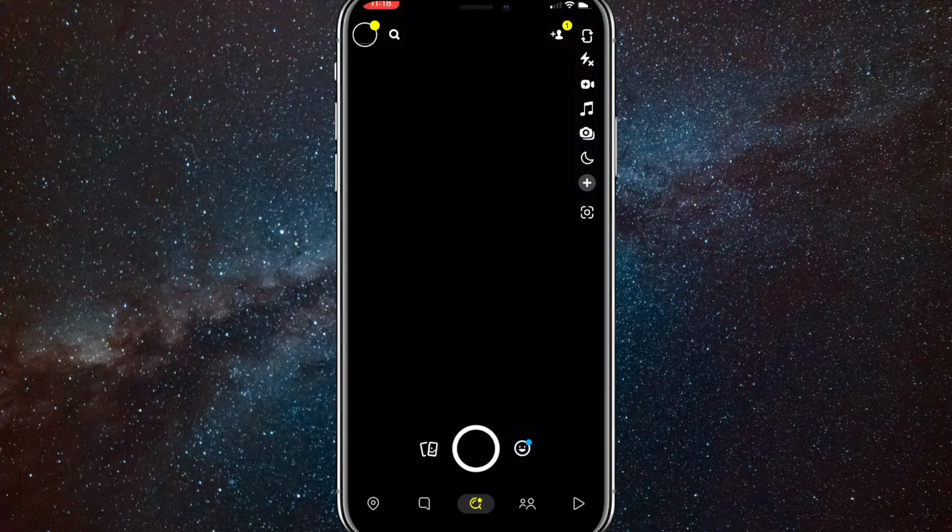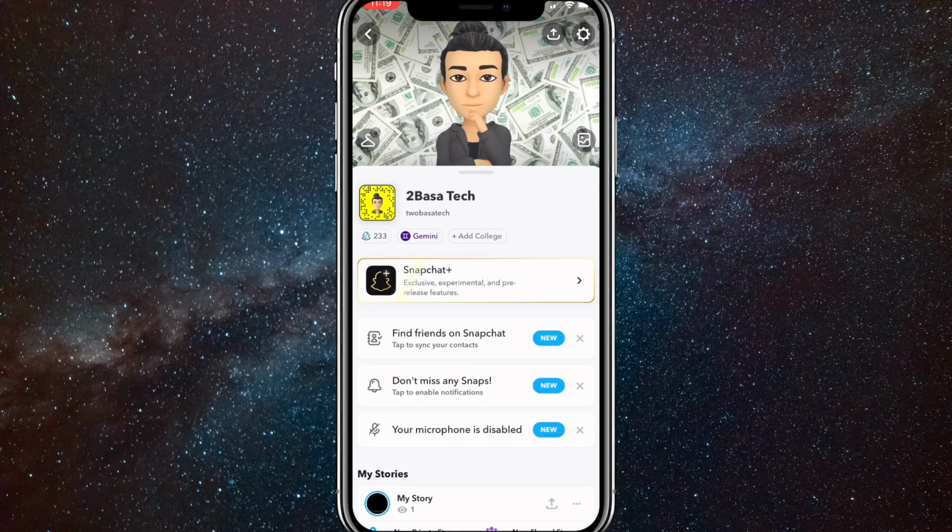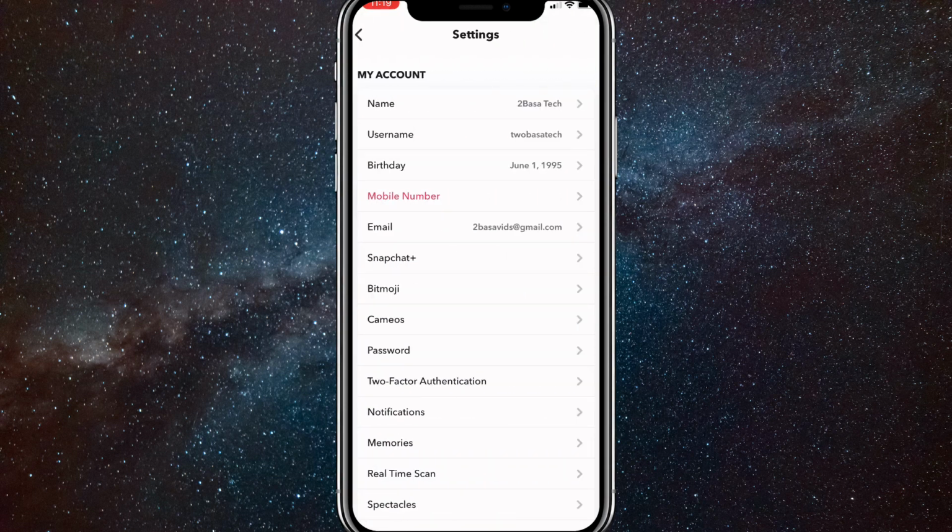So first things first, click on your profile picture in the top left corner. And once you click on that, it'll bring you to your profile page on Snapchat. So you'll want to click on your settings icon in the top right corner of your profile page. And once you click on that, it'll bring you to this list.